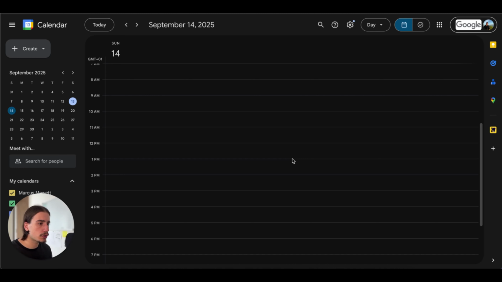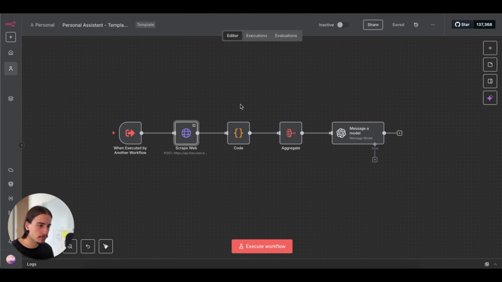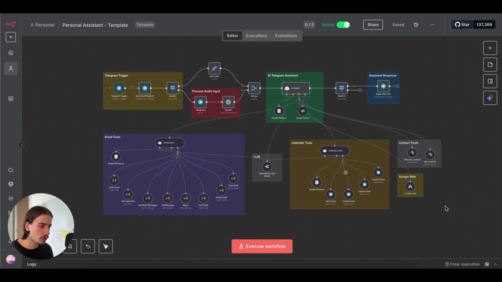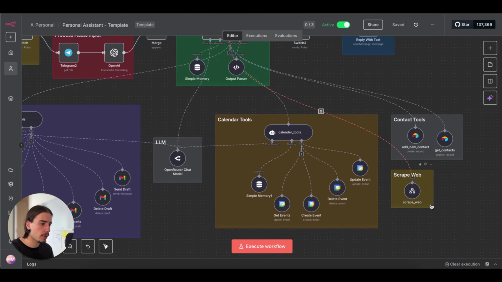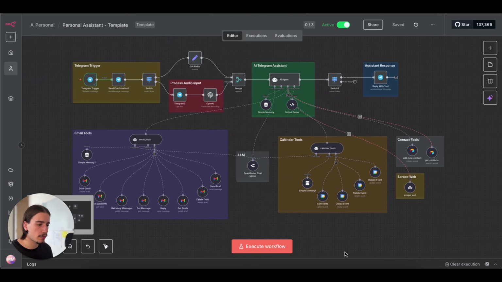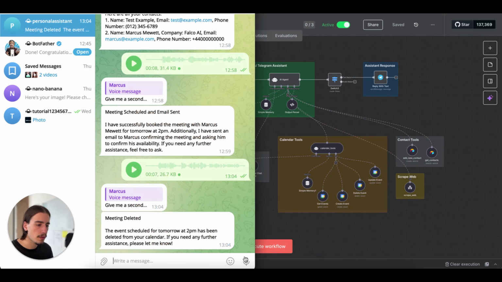Now I'm going to show you the coolest, well, in my opinion, the coolest part of this bot, and that is scraping the web. So this cool little system here that we've got attached to our bot here, the scrape web tool. Let's test that out now. So can you please show me the best restaurants in Manchester?